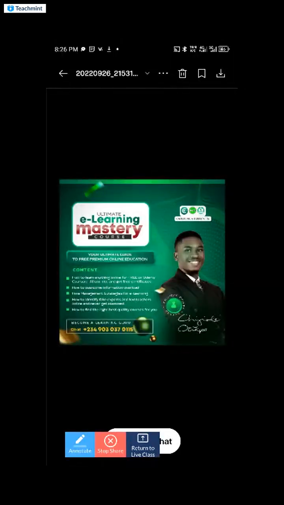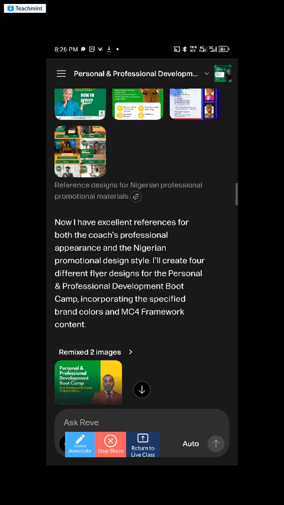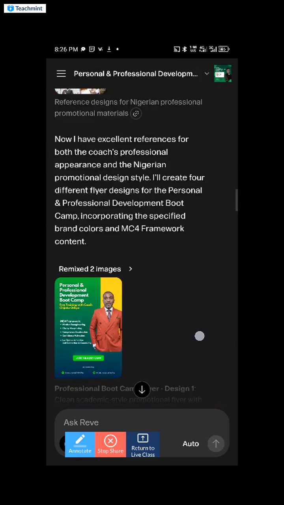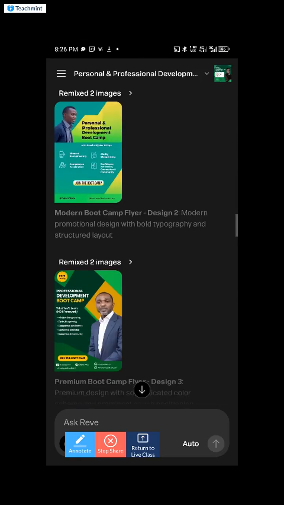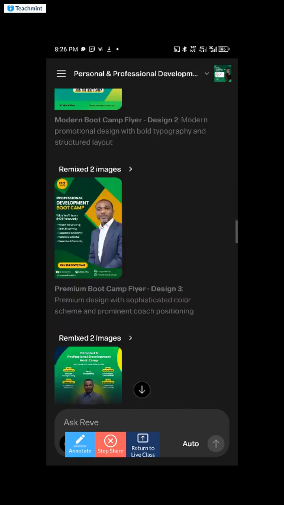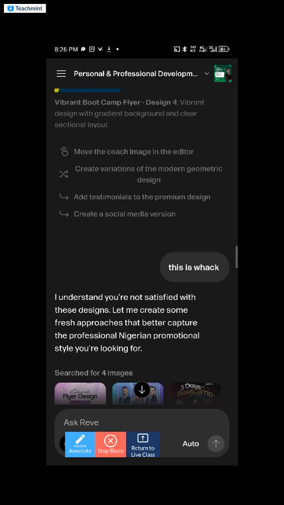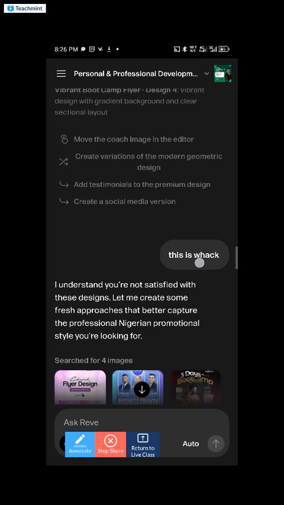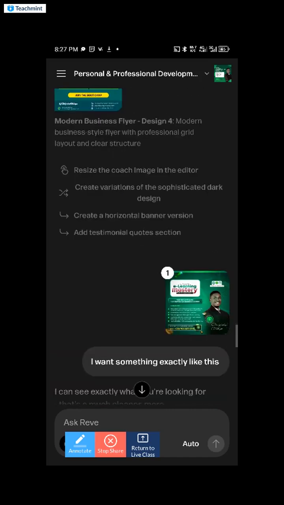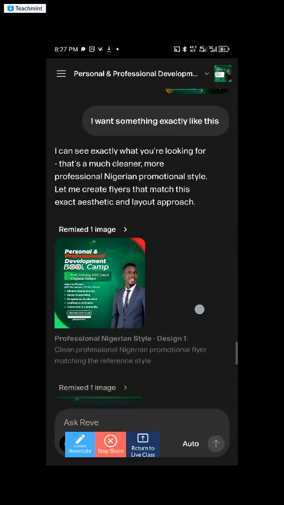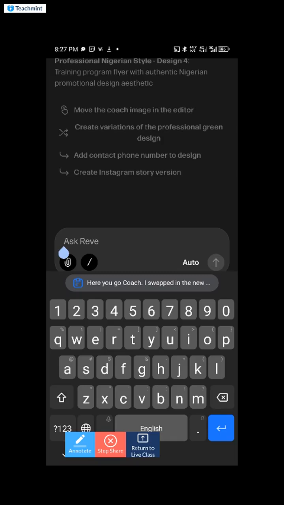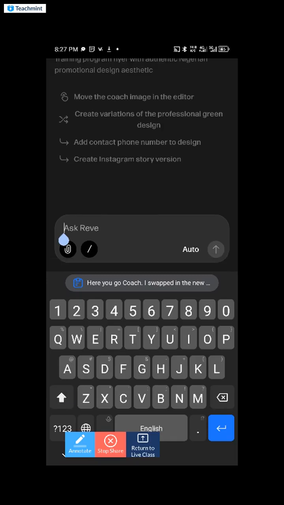Now look at what I did. I now went back and I planted this flyer, the one here. So I said this is whack, right? So they now gave me another variation. I started creating another one. Yeah. So I said I want something exactly like this. I now put this one. Watch this thing. Watch the magic. These are great. Watch the magic that will happen. This is another thing that you can do with Reve.